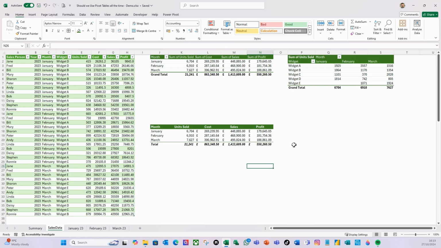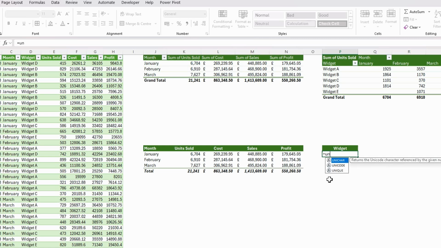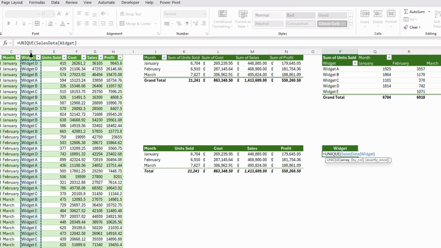Okay, so let's look at how I would do this one, where these months potentially are going to grow to the right. Well, again, the way that I do that is, let's do the widget first, and if I do equals unique, let's take the widget column there, close that bracket. I'm going to press F2 to put it into edit mode and go to the front here and just wrap that in a sort as well.